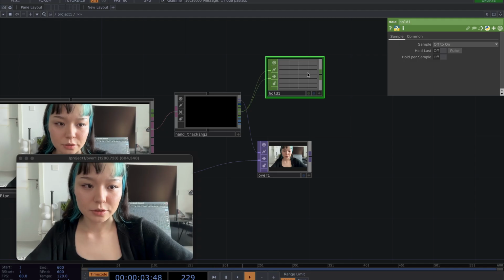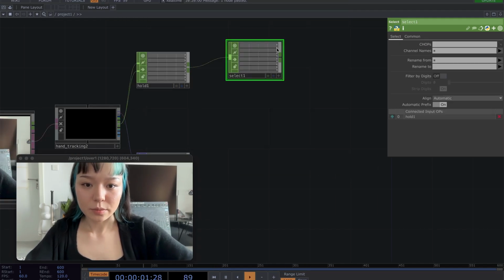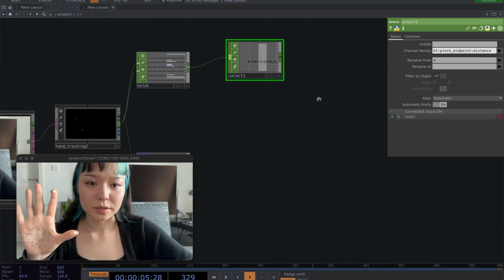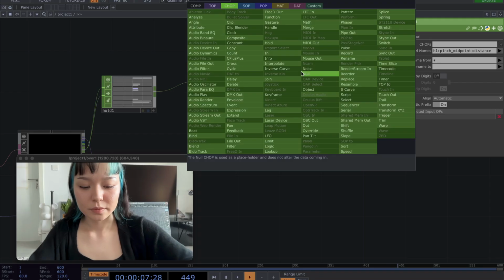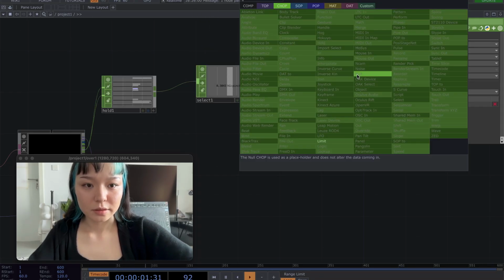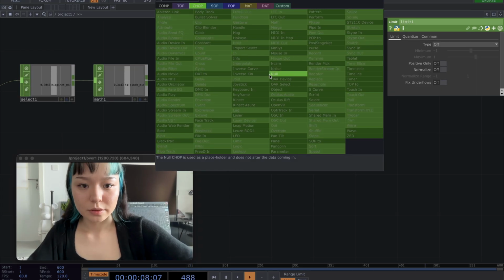Connect it here too and sample while on. Add the select top. And we need h1 pinch midpoint distance. Add a math chop after select, a limit chop, and a null.